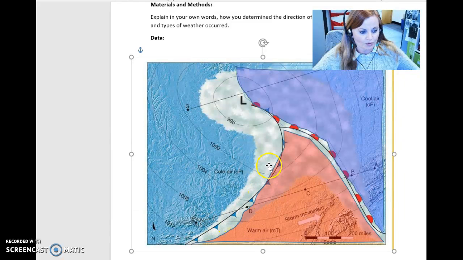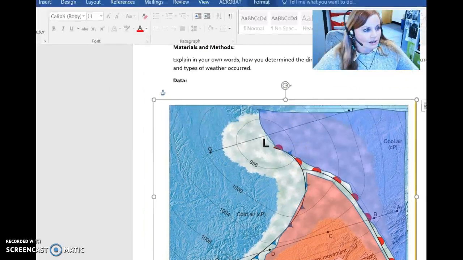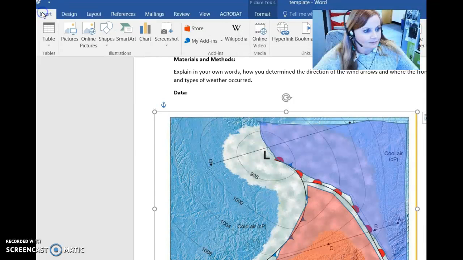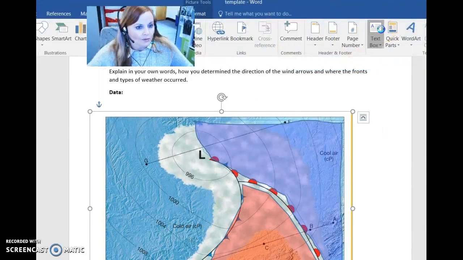You've got the one with the blue triangles, the one with the red half circles, and the one that has a combination. Red half circle, blue triangle, red half circle. So look those up and label them. You can insert a text box here. And that's over here. We get text box.